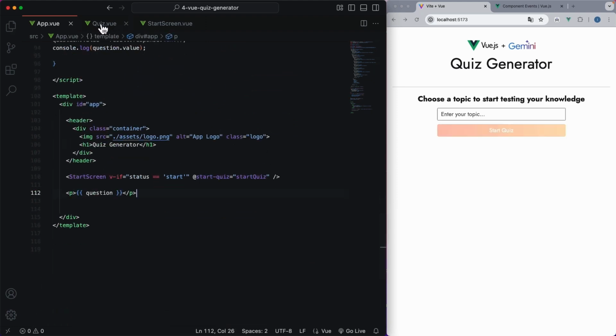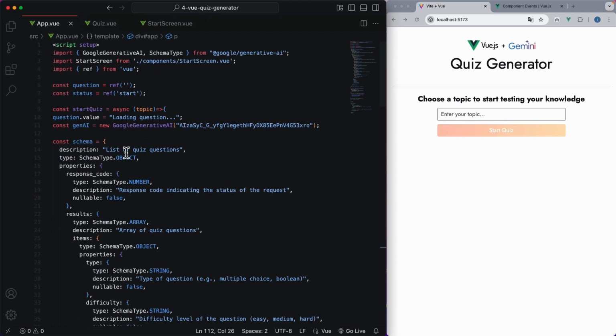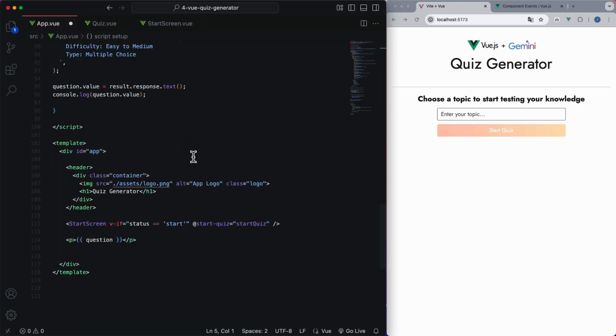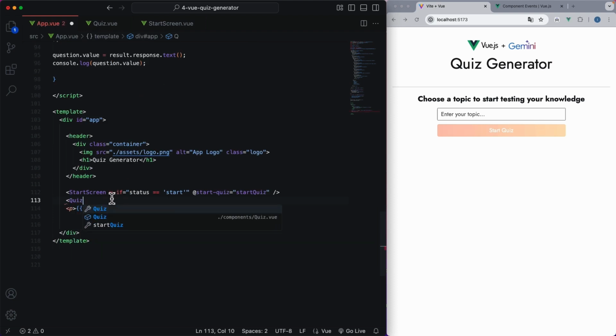Now that we created a component for the quiz, we can just import it at the top here. So let's import the quiz component. And down here, we are going to create the element for this component. And this is only going to show if the status is, we can call it quiz, but I prefer to call it ready. So once we receive the questions, I'm going to change the status to ready.